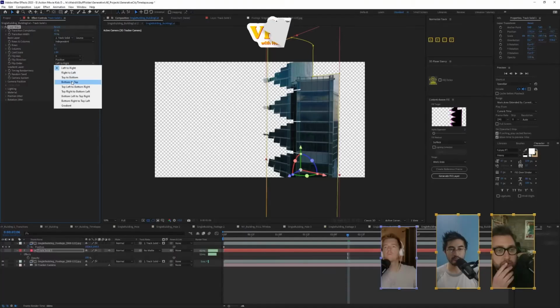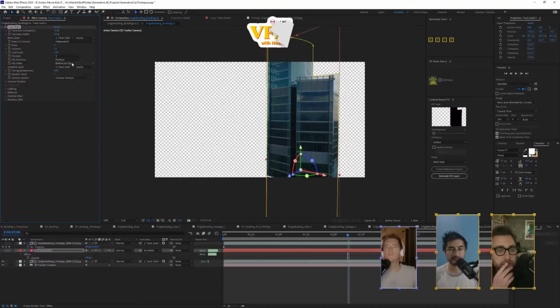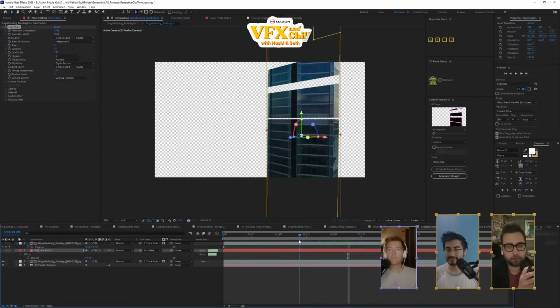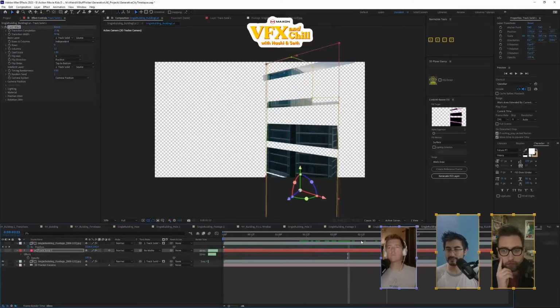Back to this thing. Now we want it to go from the bottom to top? Is that what we said? Or top to, no, bottom. It's top to bottom. Dang it. All right. So now what's cool about this is that even if it's not moving, the camera still does. See?